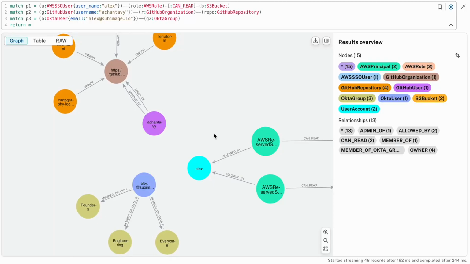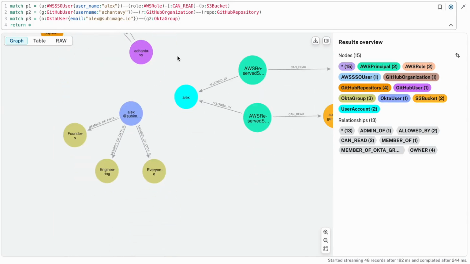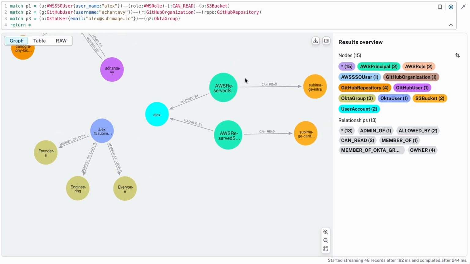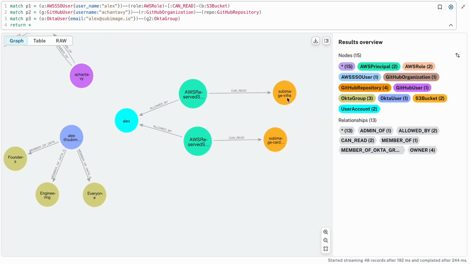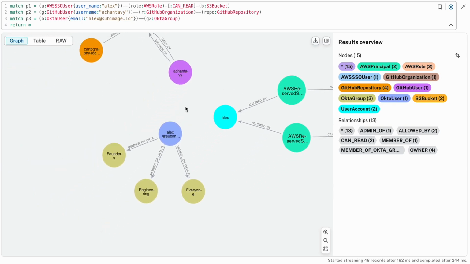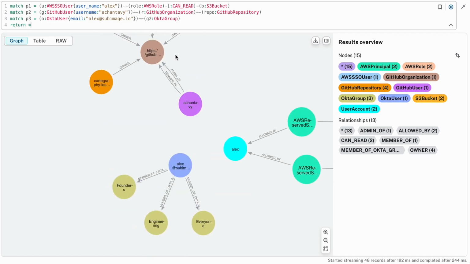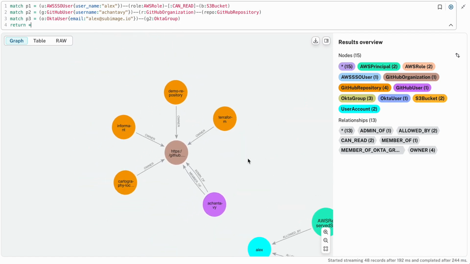I've used SubImage to build a pretty thorough map of every cloud provider in my environment. I've got my AWS user, the role that it belongs to, as well as the buckets they are able to read. I have my Okta user and all the groups that it belongs to, my GitHub user, as well as the organization that it is able to administrate, and the repos that fall under that.